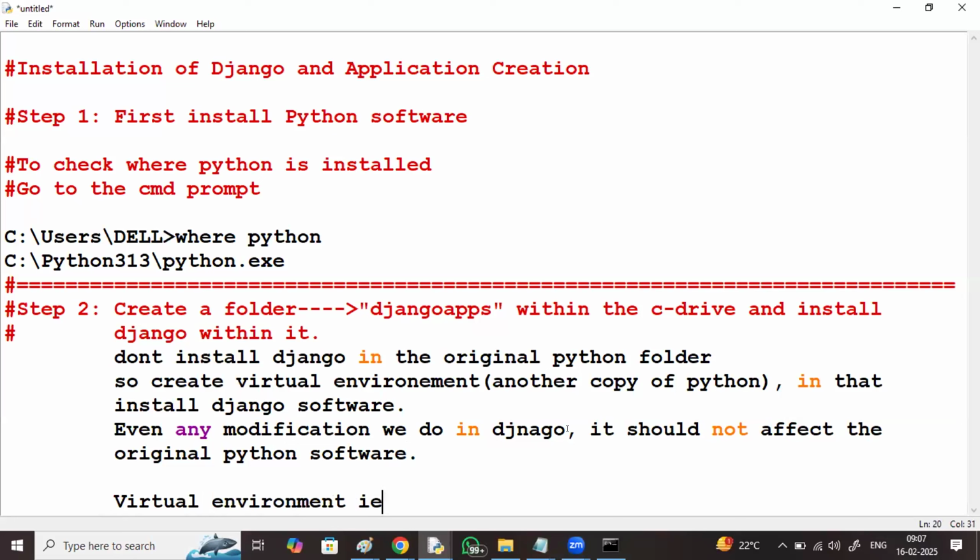Virtual environment is created. Even any modifications we do in Django should not affect the original Python software. Virtual environment is created for Python. In that, install Django.